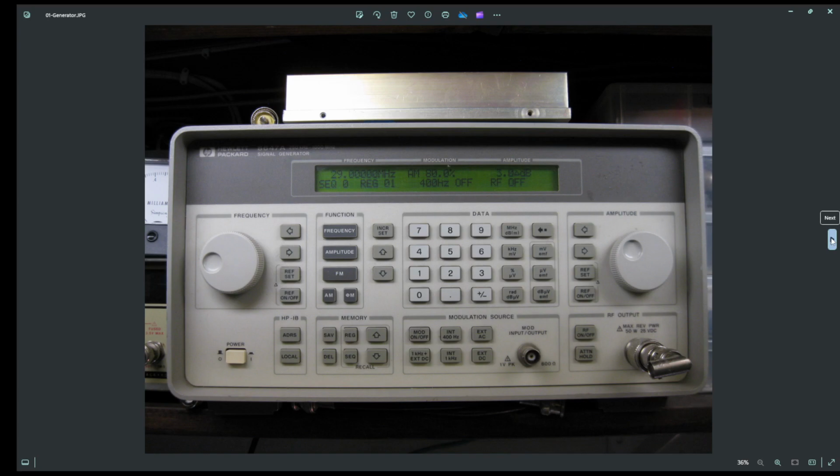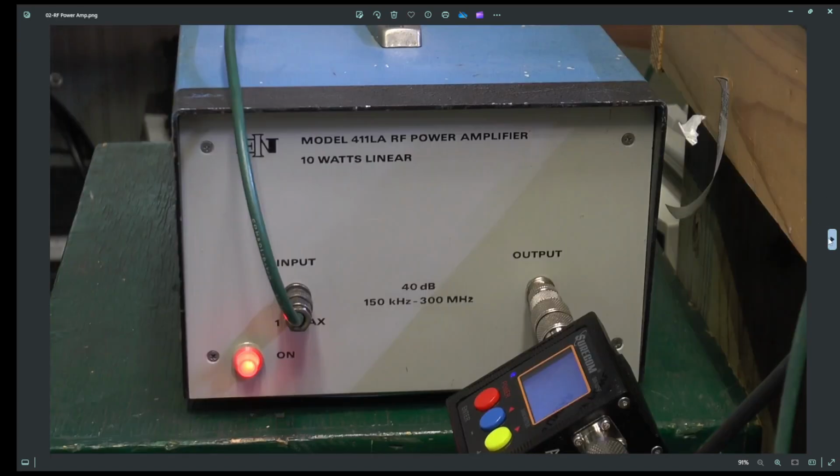The equipment I used to set up the SB200 input circuitry: the RF generator, a Hewlett-Packard HP8647A, and that generated enough output to drive this model 411LA RF power amplifier by ENI. It's good from 150 kilohertz to 300 megahertz as a precision 50 ohm output. That made it quite useful for this particular test.